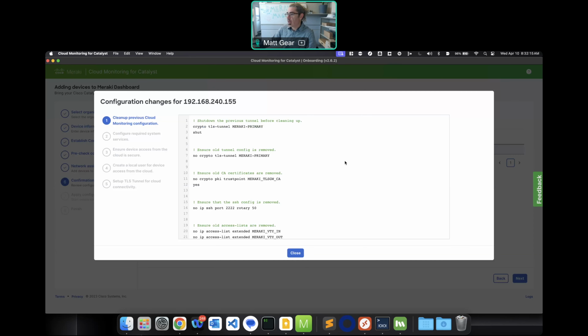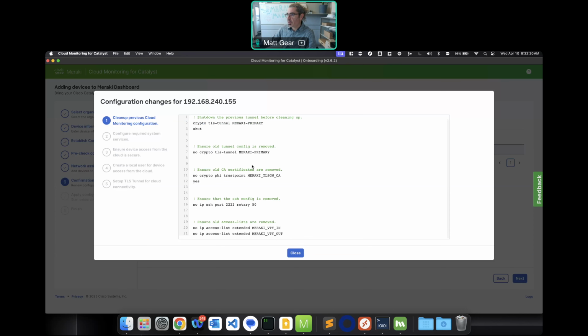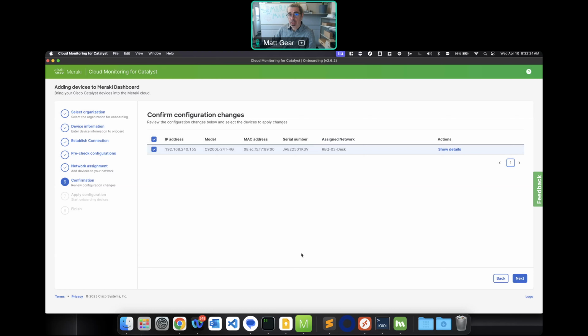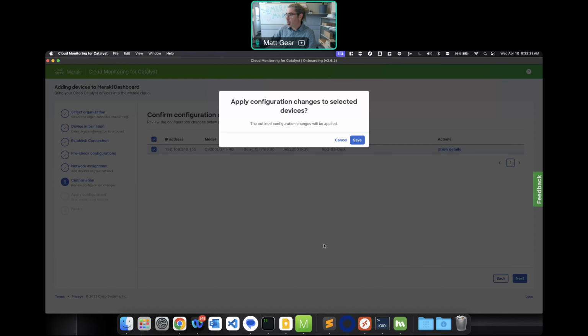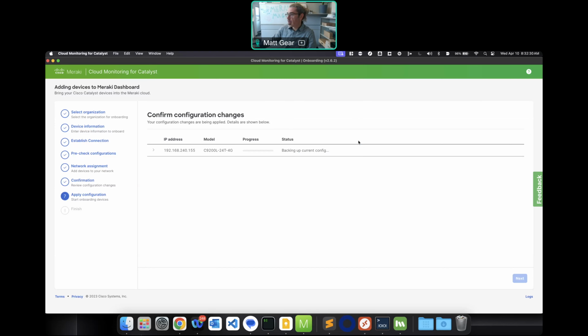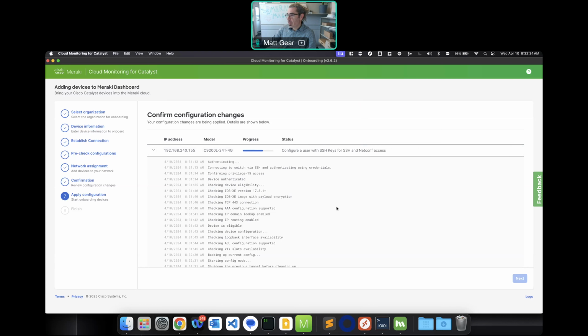And then right here, if I click on Show Details, I'm going to be able to see all of the configuration changes that this application is going to use to get the device onboarded into my environment. So I'm going to go ahead and click Next. And at this point, the switch is now being provisioned by this application to start to talk to the dashboard.